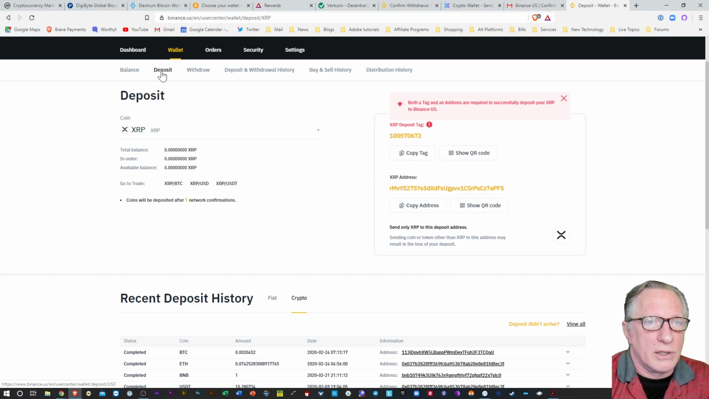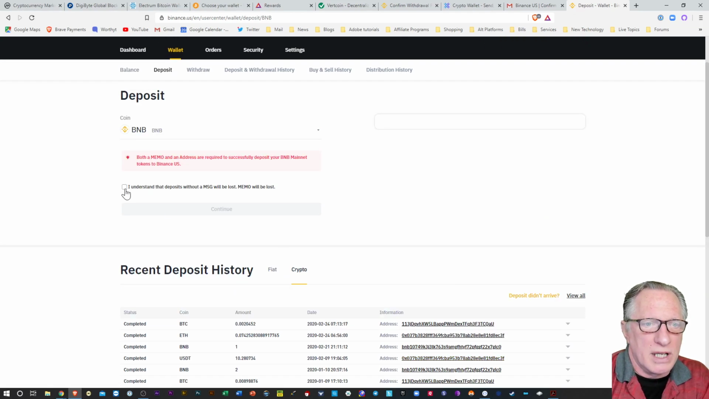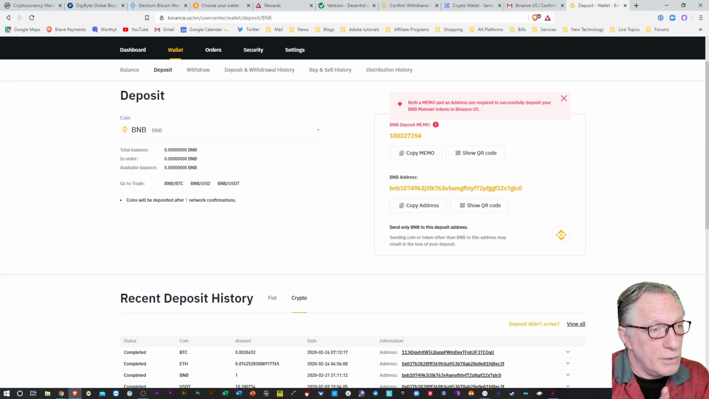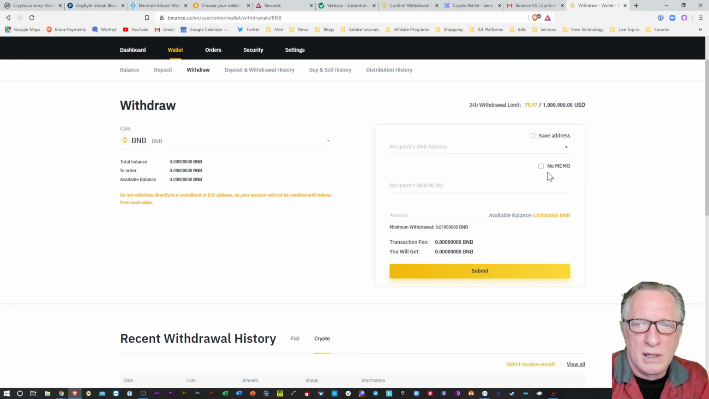And XRP is not the only cryptocurrency that has that system. BNB is like that. If we deposit BNB, we need a memo field. BNB also has an address, but it's a different type of cryptocurrency. It's not like XRP at all. It's got BNB as the first characters, but it does require the memo field when we are depositing it. When we're withdrawing it, we don't need that. I don't have any to withdraw, but I can just tick no memo if I'm withdrawing it to my own wallet. I know that's a little confusing for people, but cryptocurrencies are already confusing enough.